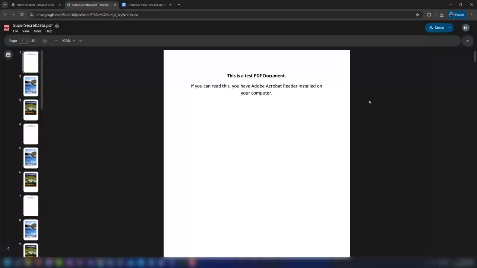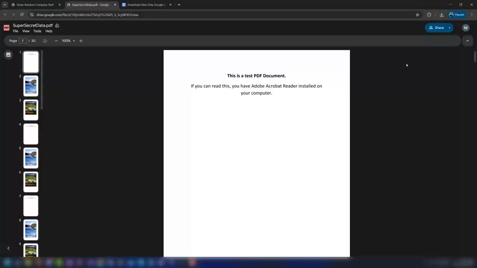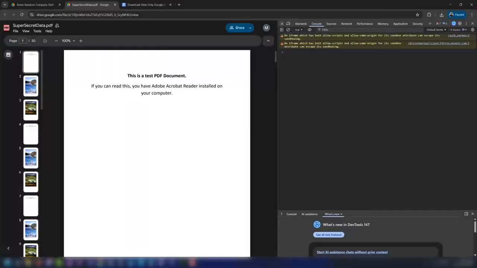And now the next step is you're going to want to open up the developer tools. You can either do so by pressing F12 on your keyboard. If F12 doesn't work, you can click on the three dotted button up here, then go to More Tools, then go to Developer Tools.